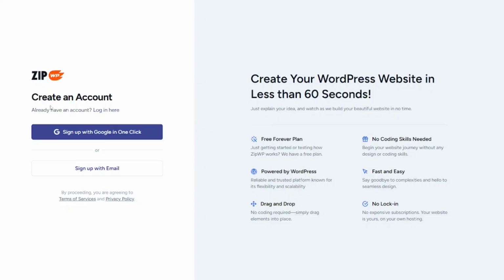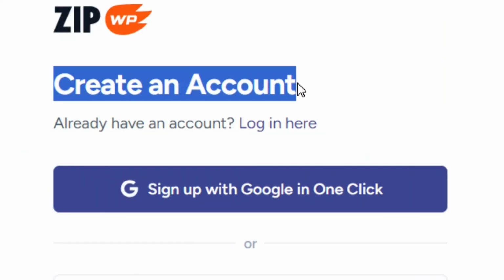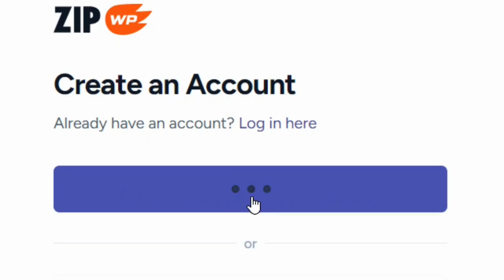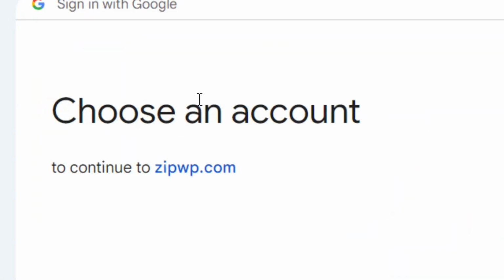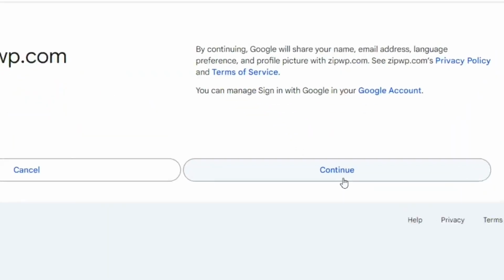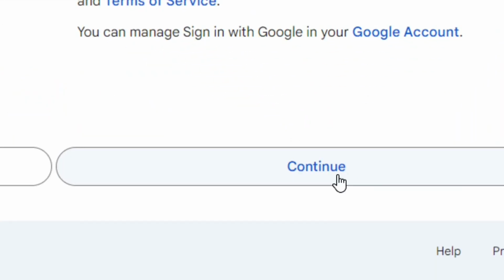When you click on it, you are simply going to create an account by clicking on sign up with your Google, okay? Just one click, and then you are going to use your Google to sign up by simply choosing your account, okay? So just click on continue after selecting your Google account.